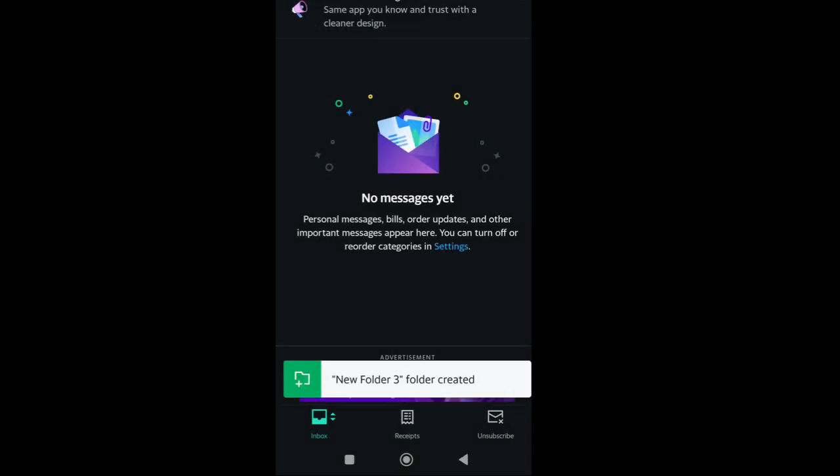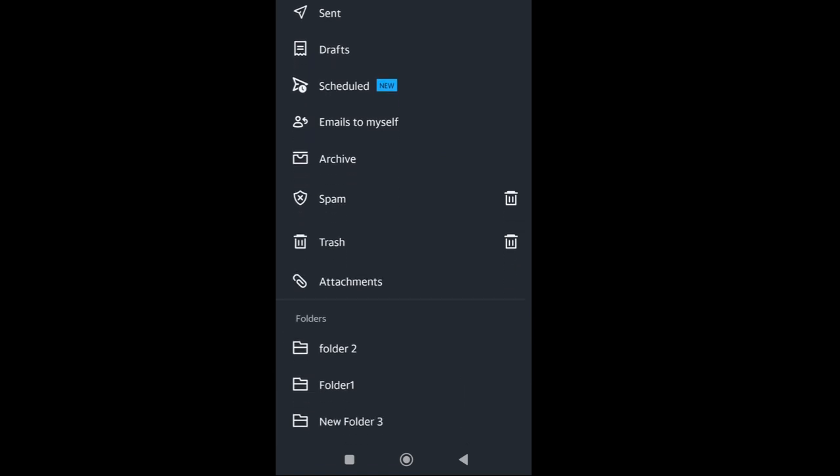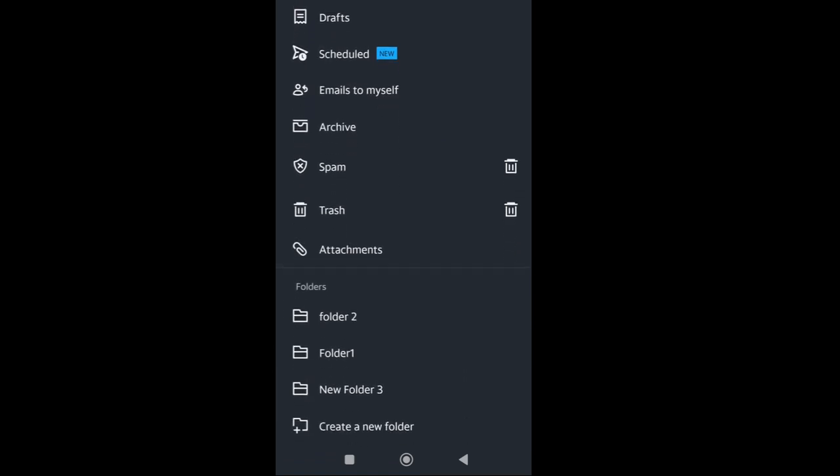After you confirm the name, your folder is created instantly. You should see it appear in your folders list, usually in alphabetical order. That's it. Your new space is ready to use. As a best practice, keep your folder structure simple. A few well-chosen folders are easier to maintain than dozens of rarely used ones.